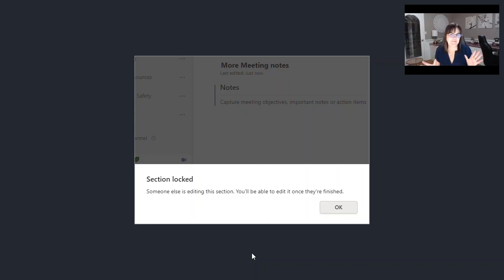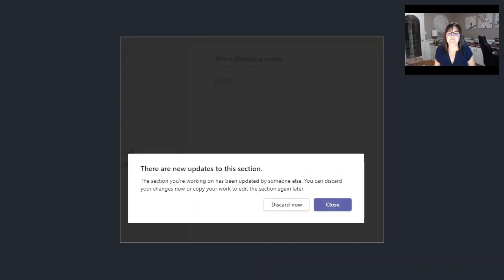So you were in a Teams meeting, someone has started the meeting notes and you want to contribute. This is what could possibly happen as you try to type into that meeting notes area. It's telling you the section is locked, you can't go in here, and then it might tell you that there are updates from that other person that's contributing, and asking you if you want to discard those updates. Probably shouldn't do that, so you would want to close this.